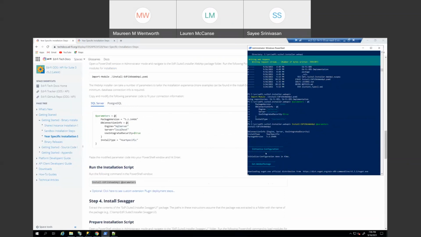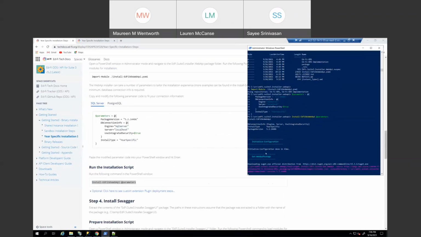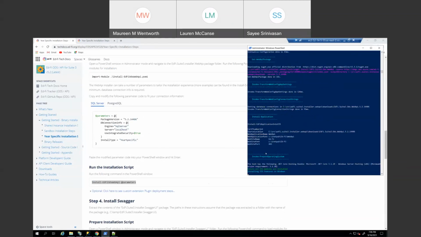So what is happening in here is it is installing all of the IIS. The basic web server component needs to be installed. As I said, it's a prerequisite. And then this will go and install the rest of the IIS features, and it'll make sure that the certificate is being installed, and that that certificate is moved to the root certificate store.